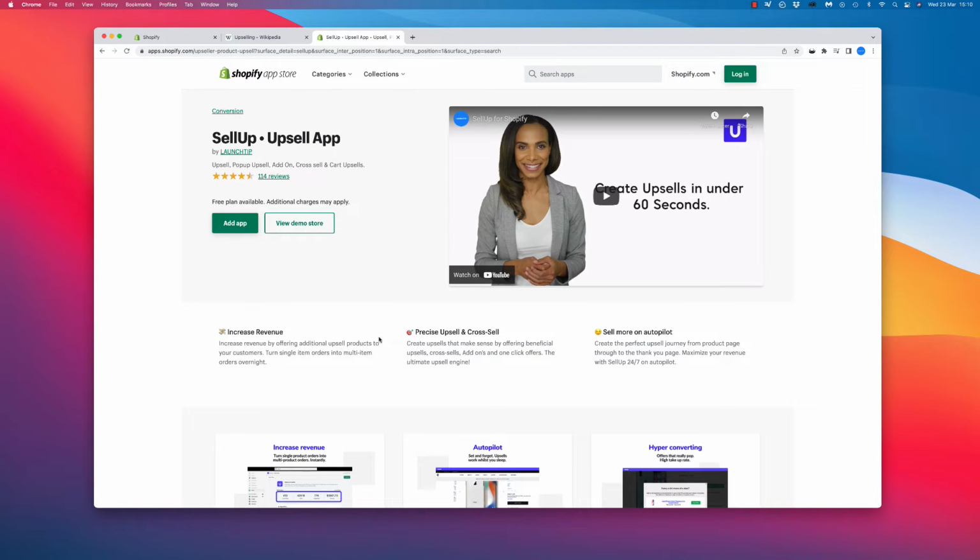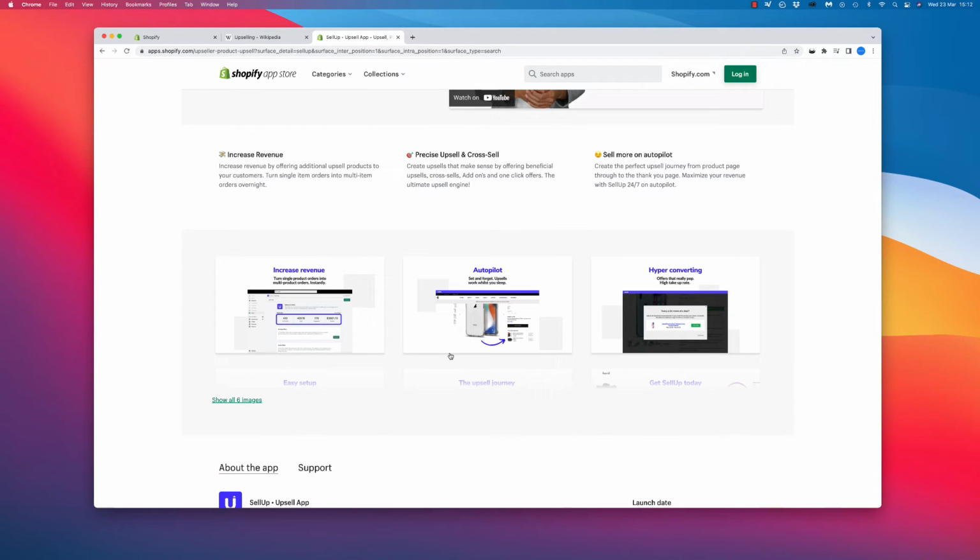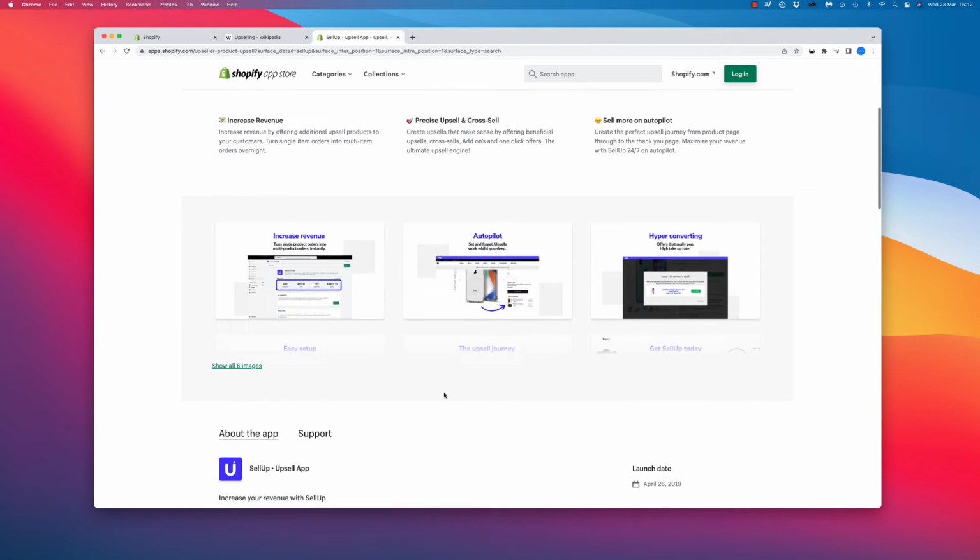So if we go over to the App Store here, SellUp is an upsell app that enables you to create these visual upsells on your Shopify store. It's going to enable you to upsell, basically. You'll be able to increase your revenue and get the benefits of upselling on your store. It's super easy to do. It's pretty quick to set them up.